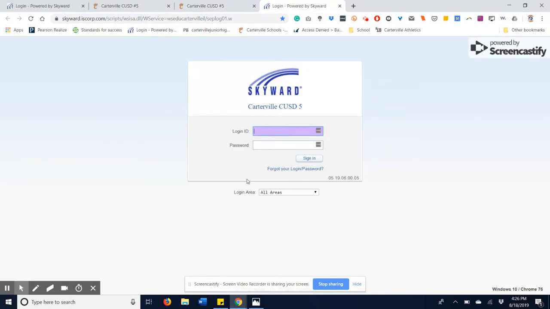When you get to this screen or this point, I would highly recommend bookmarking this screen. If you're using Google Chrome, it's simply just hitting the star button. You can see I have bookmarked it here. That way it's always on my main screen.